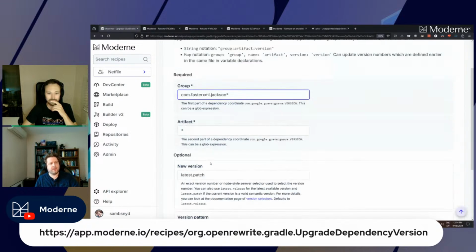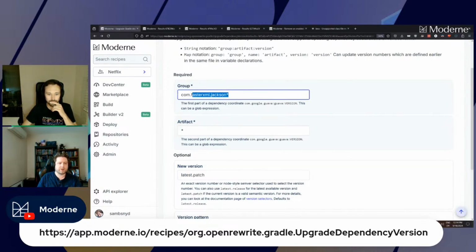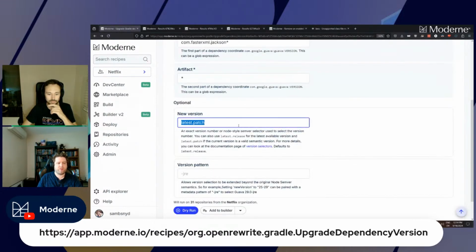I'm gonna kick that off, and you see here, I've asked it to update the popular serialization libraries Jackson, based on the group ID, and I'm using a wildcard character for the artifact ID. And I'm saying, hey, for all dependencies that match these coordinates, that match these patterns, go ahead and just upgrade those to the latest patch version.